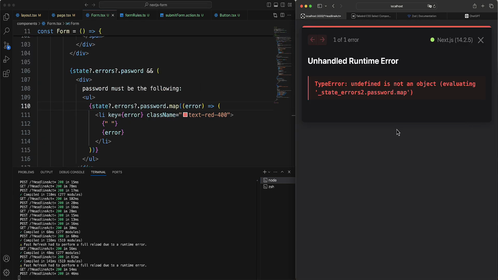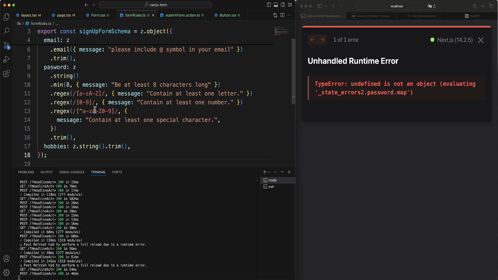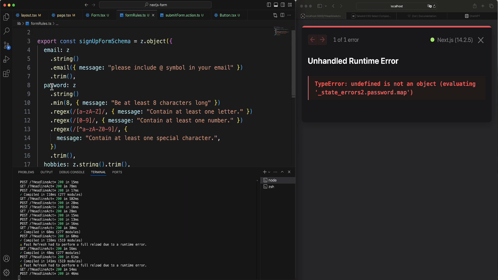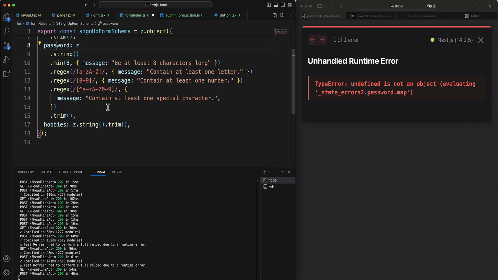Okay, we're still having these errors. Undefined is not an object evaluating state errors and what have you. Oh my god, why is this one giving us so many problems? Let's debug it together. Now, coming here, we can see we have password right here. So that means we should make it password, should have double S, okay, and save.